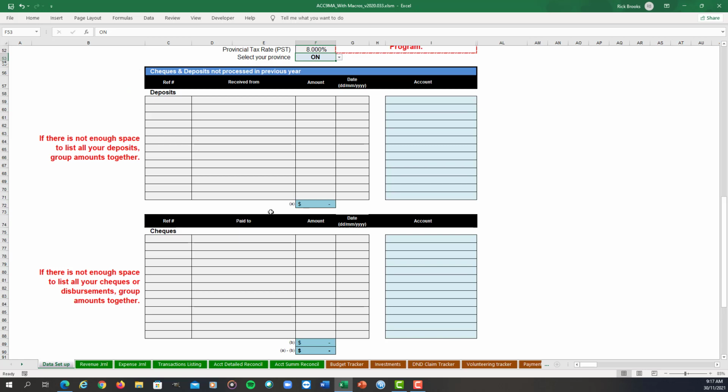put into the bank but did not process through the bank before your year end. So let's say on the last day of August, you went to the bank and you deposited some money, but it didn't show up in your August bank statement. So you would input that information into the deposits part at the top here. If you happen to have written checks near the end of the year that did not clear the bank before your year end, you have to make sure that those are listed here.